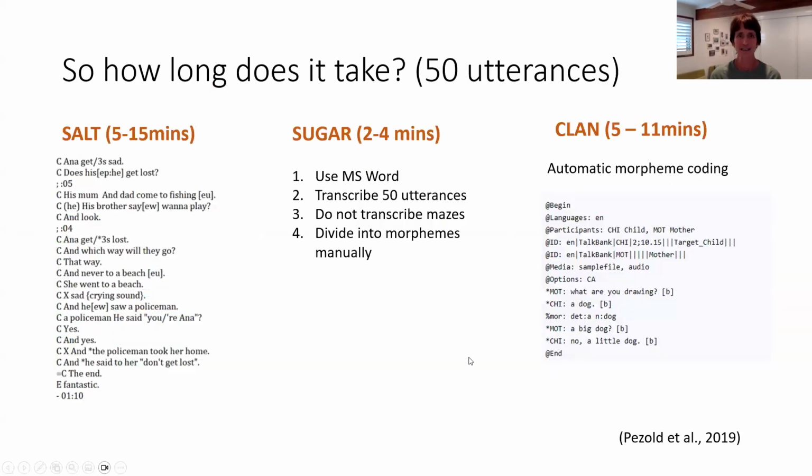So how long does it take? There's been a nice paper published in 2019. They looked at 50 utterances and said SALT would take about 5 to 15 minutes, SUGAR only 2 to 4 minutes, and CLAN would take 5 to 11 minutes. All I've done on this slide is give you some examples of what a coded sample would look like in these 3 different programs. And of course, you've just seen what the MIMO one looks like as well.